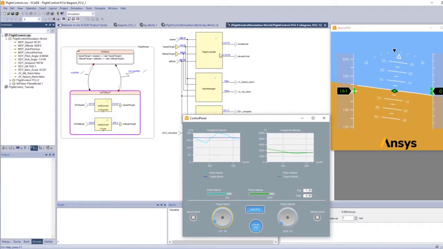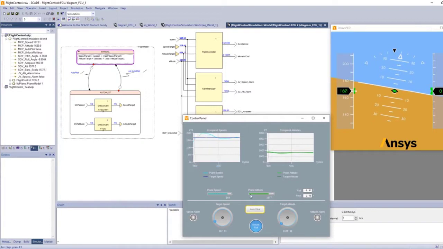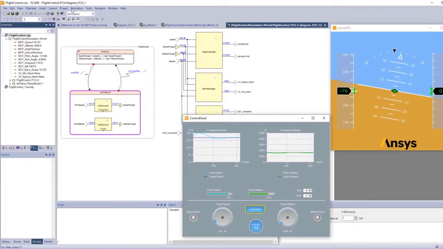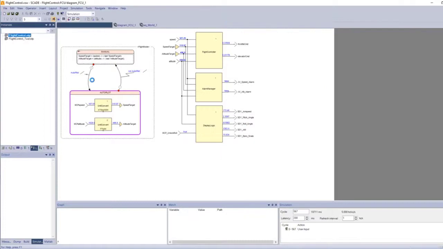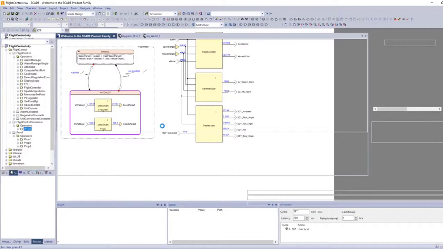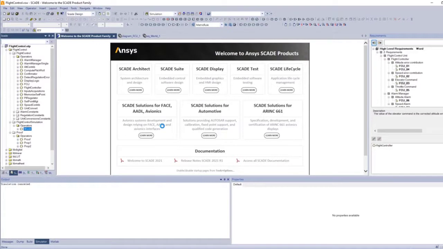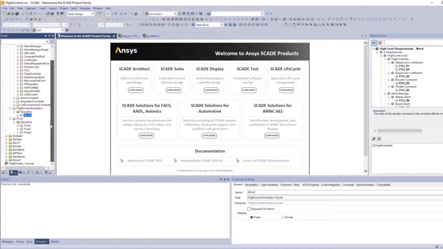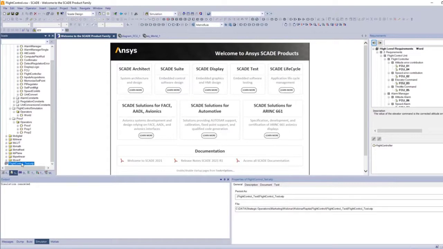Okay, so we can activate the role, and you can see here, of course, the SCADE application running with the debugger. So this is a first way to perform some verification, to check the behavior very intuitively, I would say. And now we will move to the testing aspect.